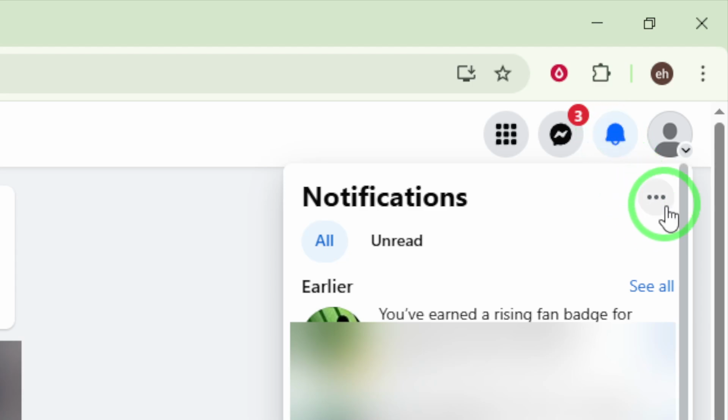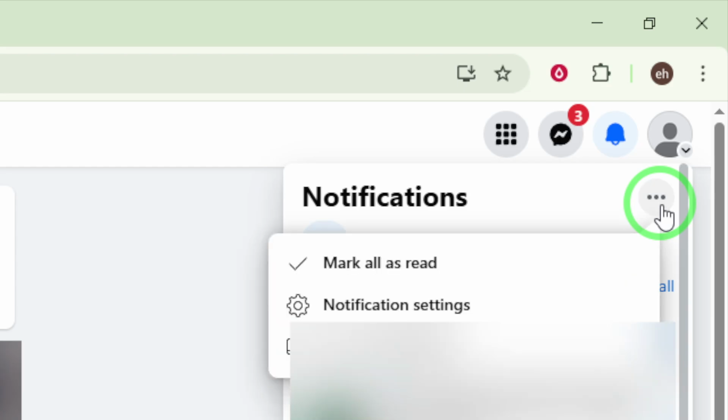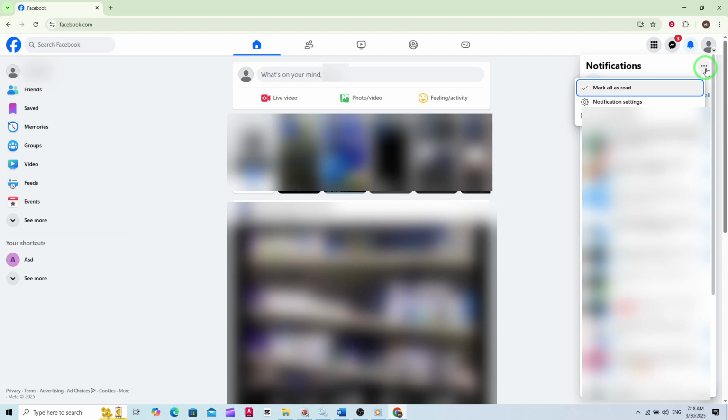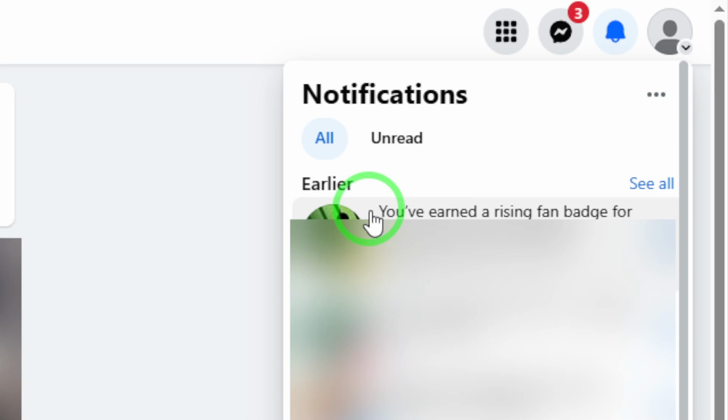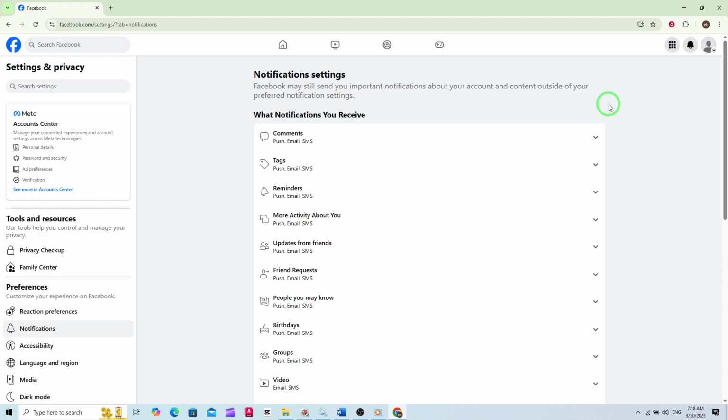Next, locate the three dots next to the notification list. Click on these dots to reveal additional options. From the drop-down menu that appears, select Notification Settings. This will take you to a page where you can customize how Facebook notifies you about various activities.